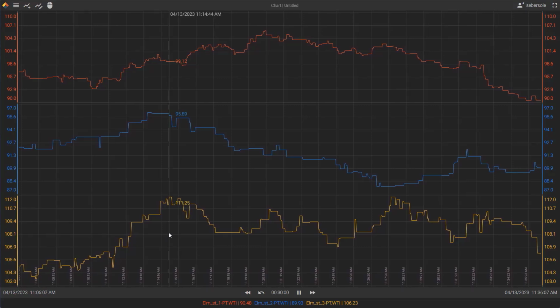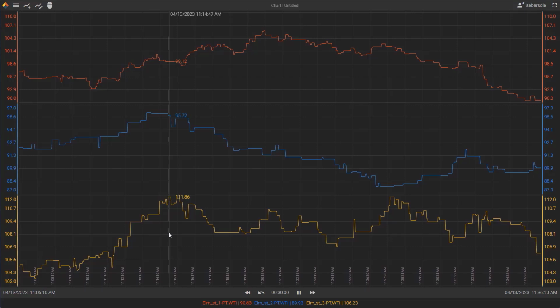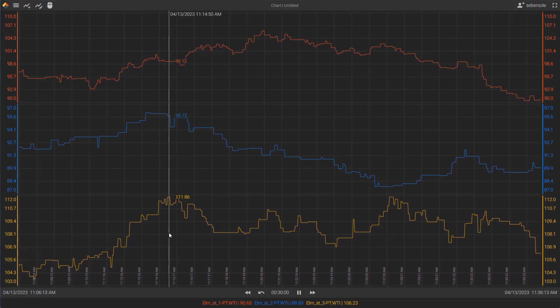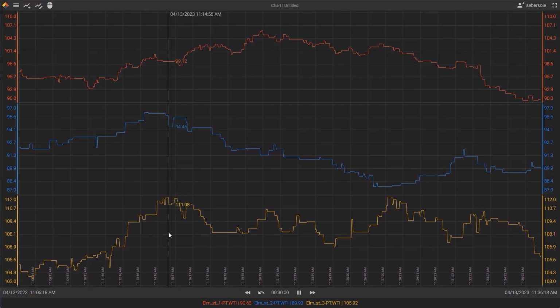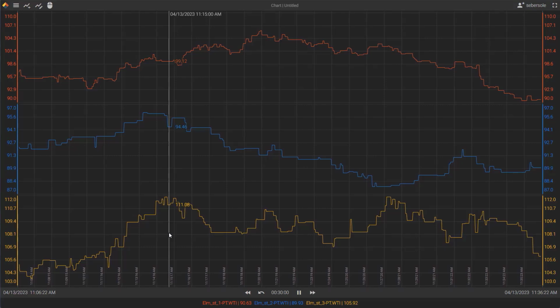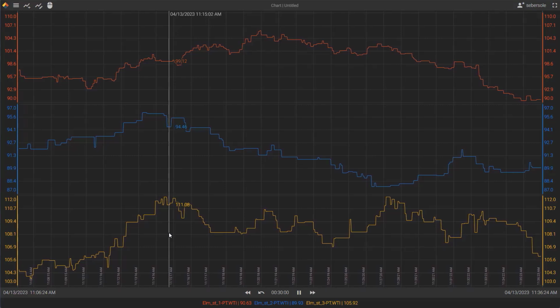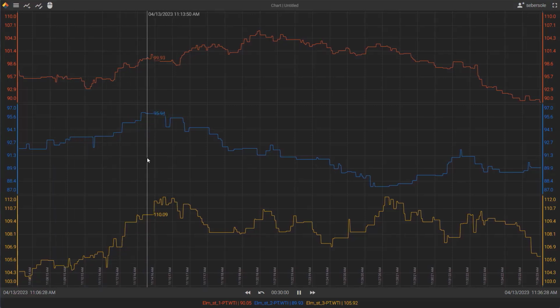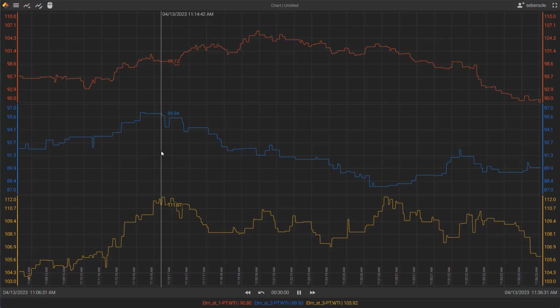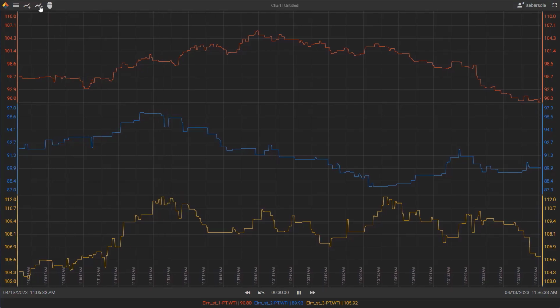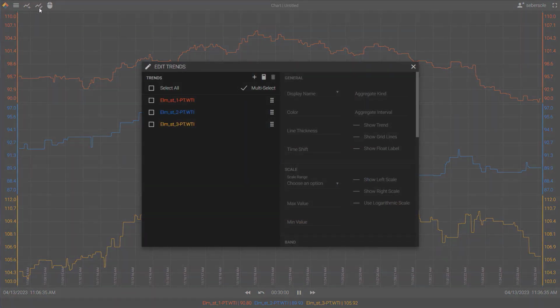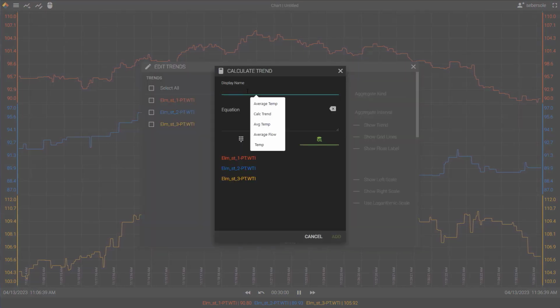So from an operator perspective, in a lot of systems, they can't create any type of ad hoc trends. They have to go back to the SCADA manager and ask them maybe to talk to the PLC programmer to program that average temperature in the PLC so that it'll actually become a tag, and then they can see that tag by searching for it and pulling it into the trend chart. Well, here they can bypass all that because when we go into our edit tool, there's a calculator tool here. So they can just do an ad hoc calculation.